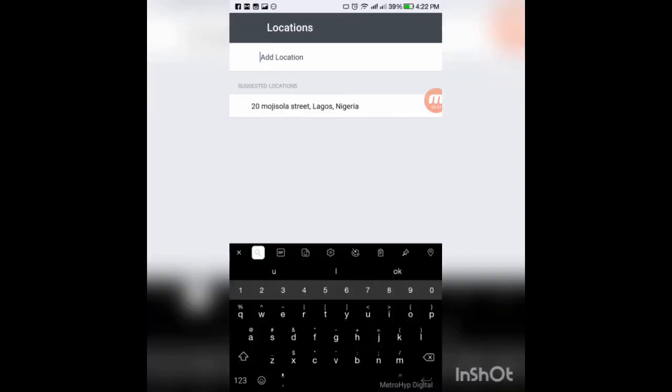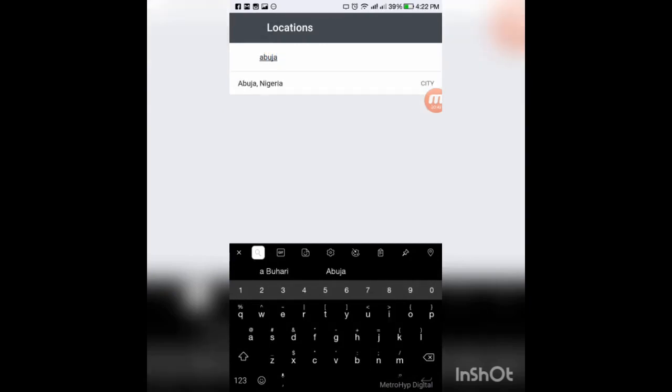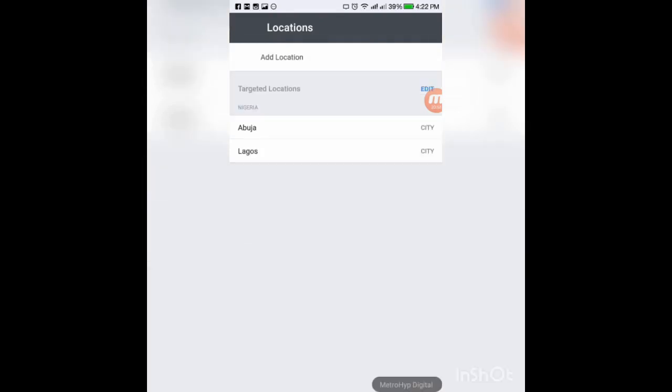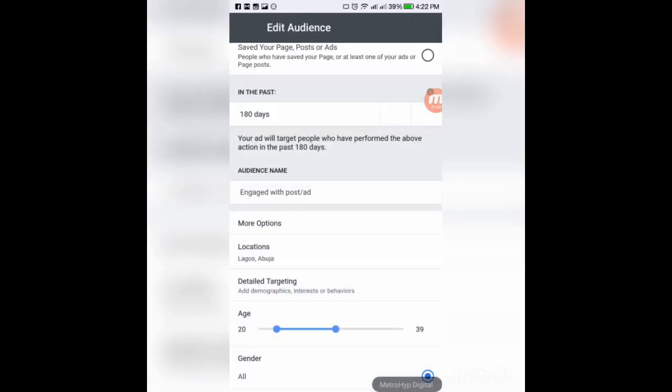You can also choose Abuja, Zambia, or any part of the world where you are, or where you want your audience to come from. Then you click on the check mark button at the top right of your screen. So that is it. You've seen the location has added Lagos and Abuja.